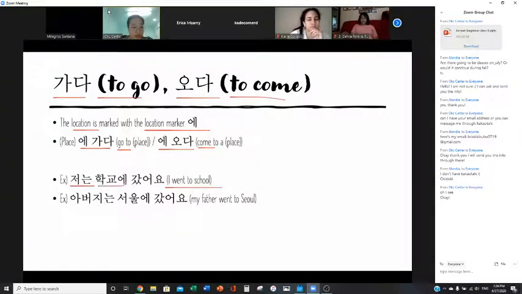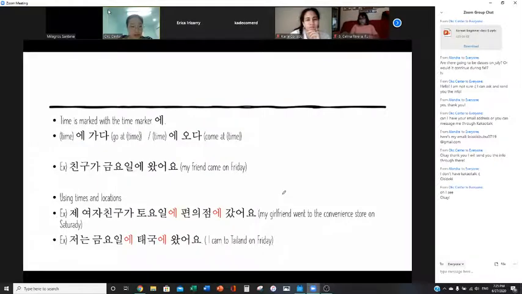저는 학교에 갔어요. This is the past tense. So 가다 is the da form. You change it to the past tense, and it will be 갔어요. 아버지는 서울에 갔어요. This is also the past tense. My father went to Seoul. So 에 is also used as a time marker. Whenever you're referring to time, you will use 에. So time plus 에 가다, time plus 에 오다.